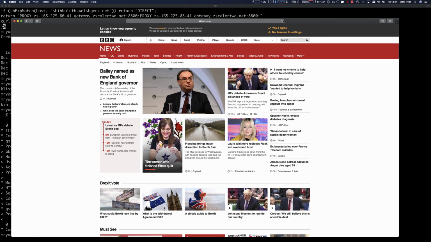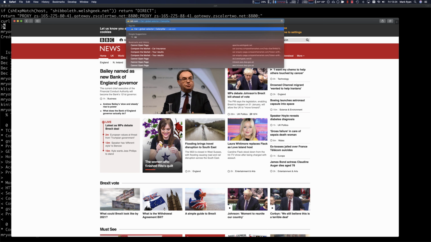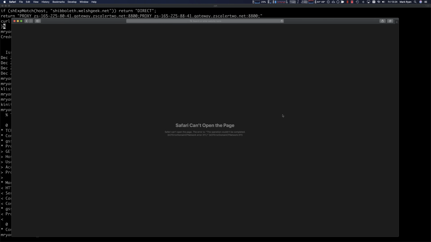If I go back to this page and refresh, in fact, we'll go to a different page. Let's go to cat.com. It'll fail, and the operation couldn't be completed because there was no domain, there was no network able to grant a Kerberos ticket. So being aware of what Kerberos means and what the failures mean can present a challenge for roaming users using Kerberos. There are alternative solutions.